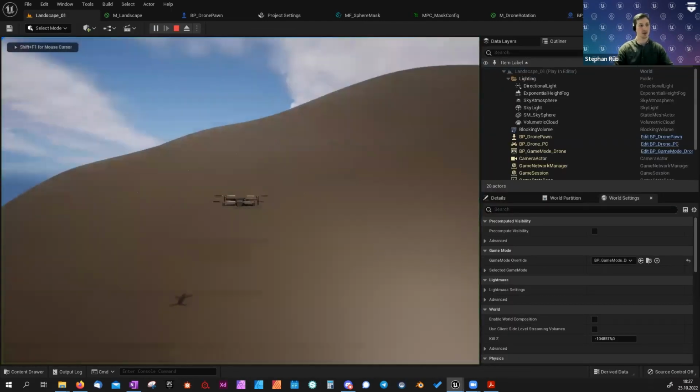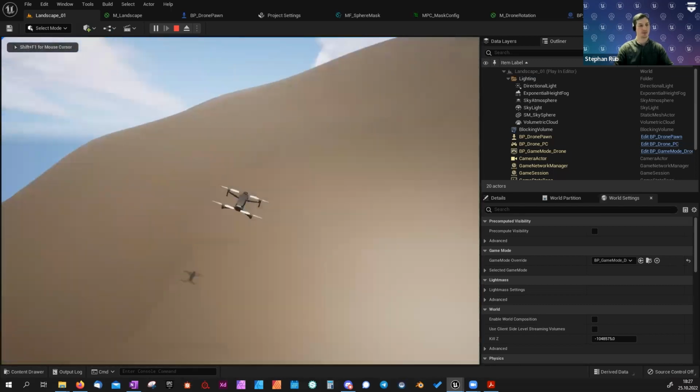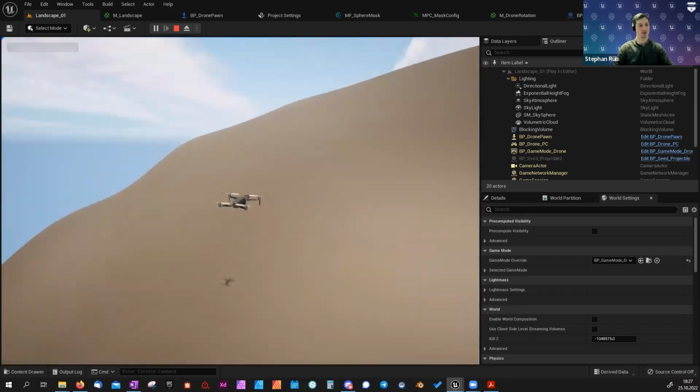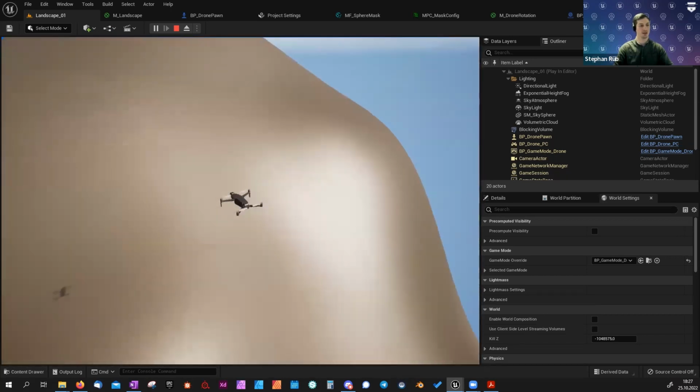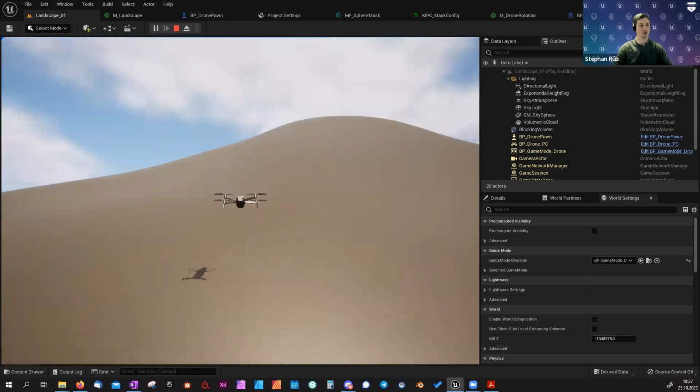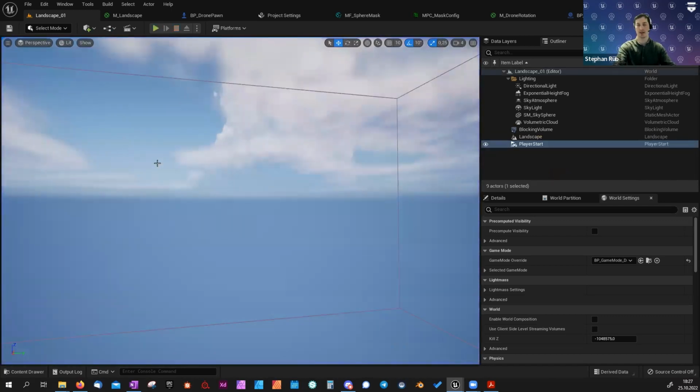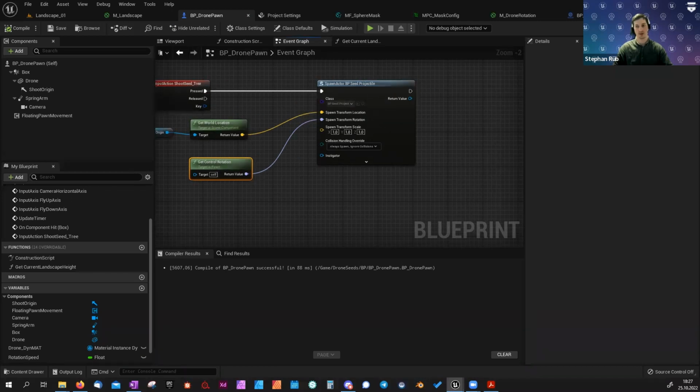Quickly test this out. Pressing this should spawn a seed. Might be hard to see, but it's spawning the seed, and once the seed hits something, it's destroying itself. All right.